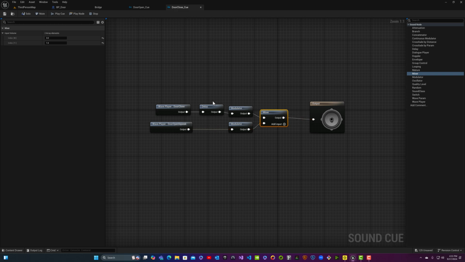Oh, I see the problem here. Let's see. This plays, gets delayed by, I think, not enough time. So let's try 3.25 and try it again. Yeah, I want it to be at the tail end of this door squeak here. So let's continue. Remember I pitched it down, so it's going to be a little bit longer in duration.